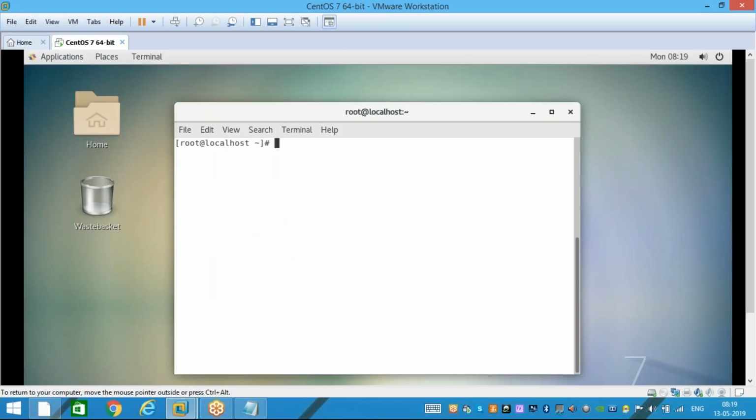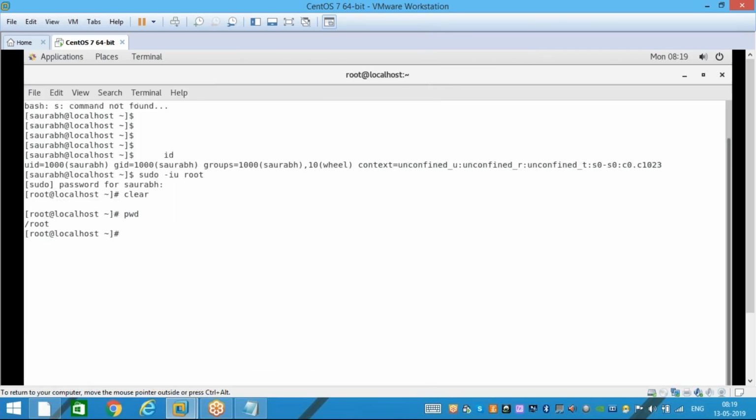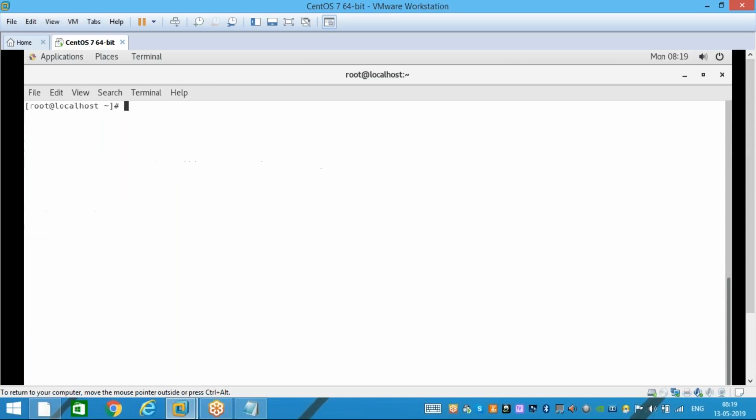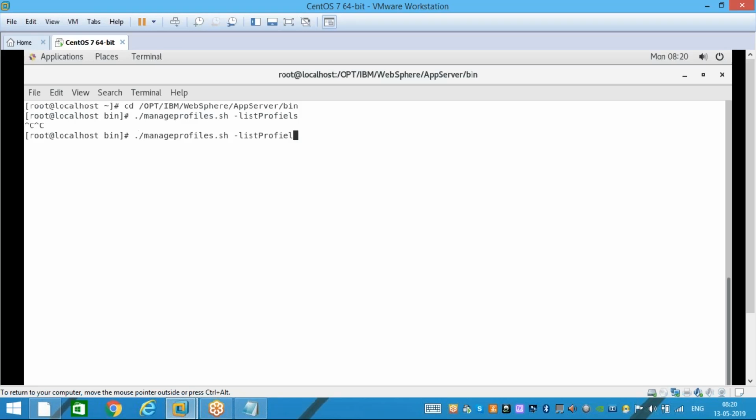Okay, so where am I? I'm in root. First verify how many profiles I have. This will confirm whether the other profile has been created, app server, before deletion. We'll just make sure what the correct environment was. Manage profiles hyphen list profiles. The spelling is wrong. Profiles.